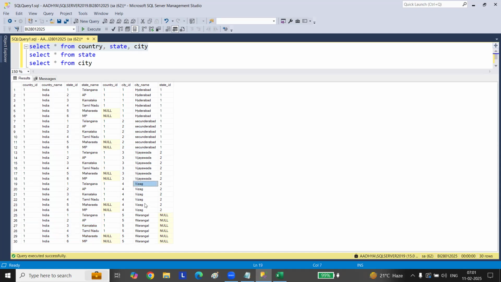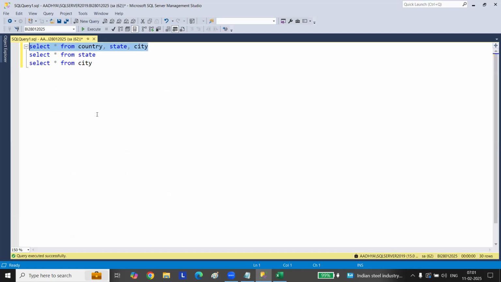And here you see Vizag. It's part of AP, but you have got it in Telangana, Karnataka, Tamil Nadu, Maharashtra and MP. And Hyderabad, you see, you have got in all these states. Country is okay, but this you are getting wrong. So you are getting data like this, but this is not right. Invalid data.